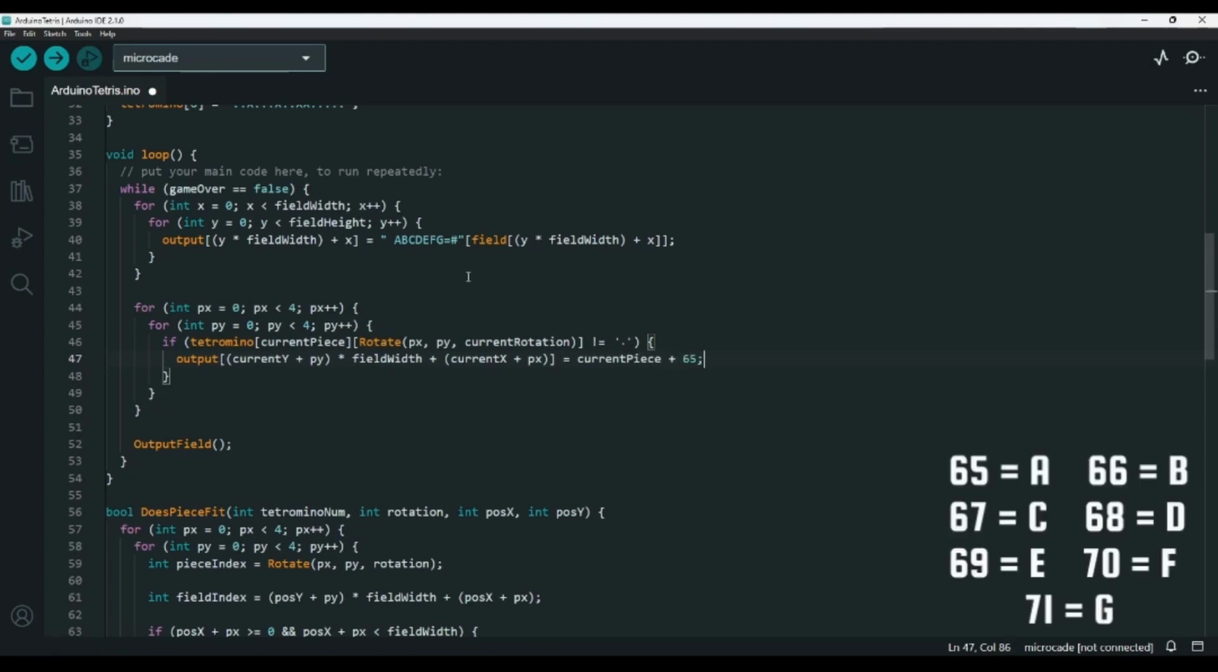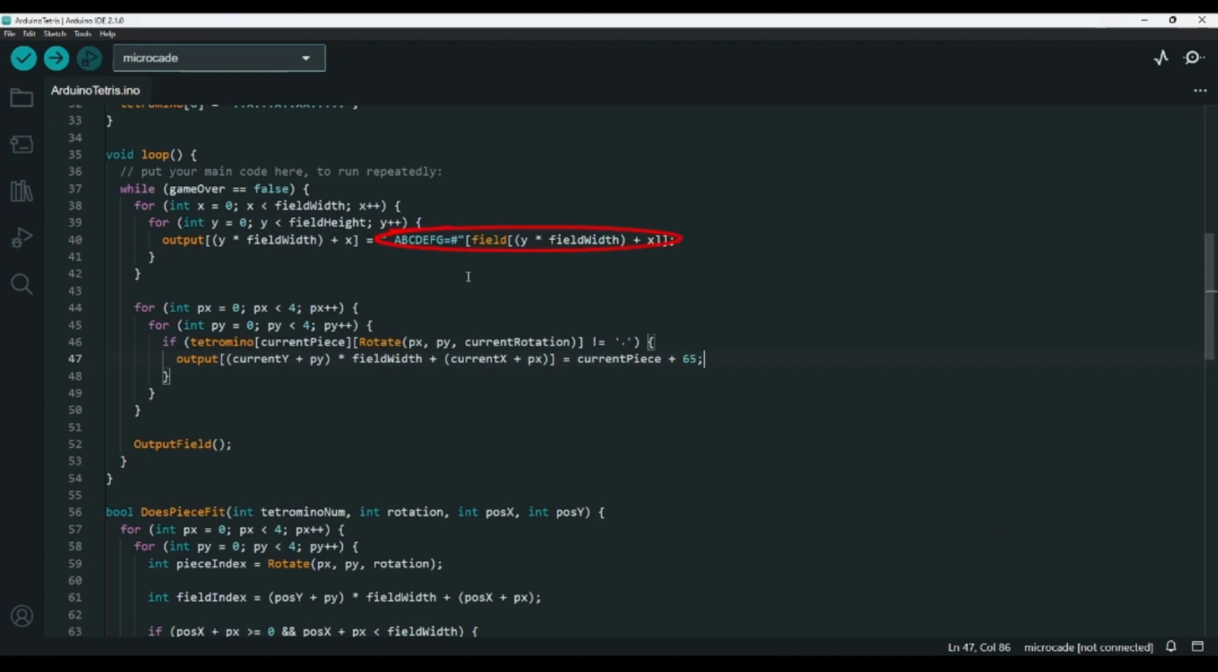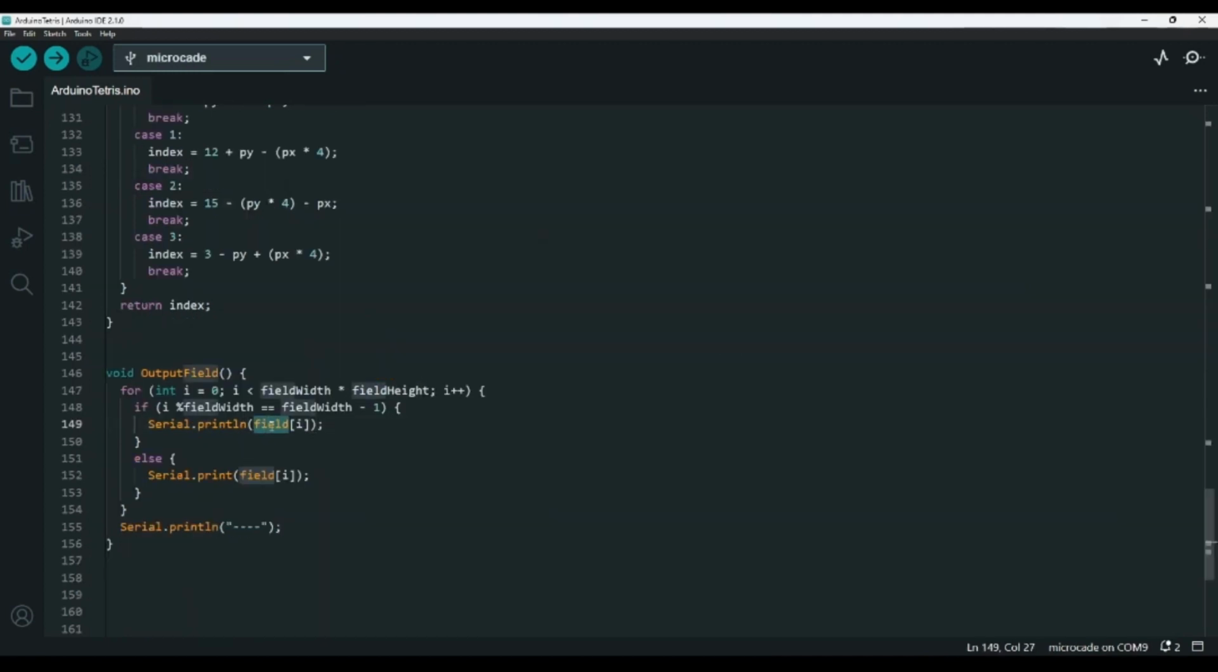Now 65 is the decimal value we use for A. So if the piece is 0, the long straight one, then we'll be using the letter A for each of the solid points. So it'll be 4 A's in a row. If the piece is 1, we'll add 65 to get 66, which is the value that represents B. So we're just using a different letter for each piece, just like we did up here, but now for the actually falling piece. The last thing we need to do is go into output field and change where it says field[i] to output[i] in both places, so that we're outputting the output array and not the field array.